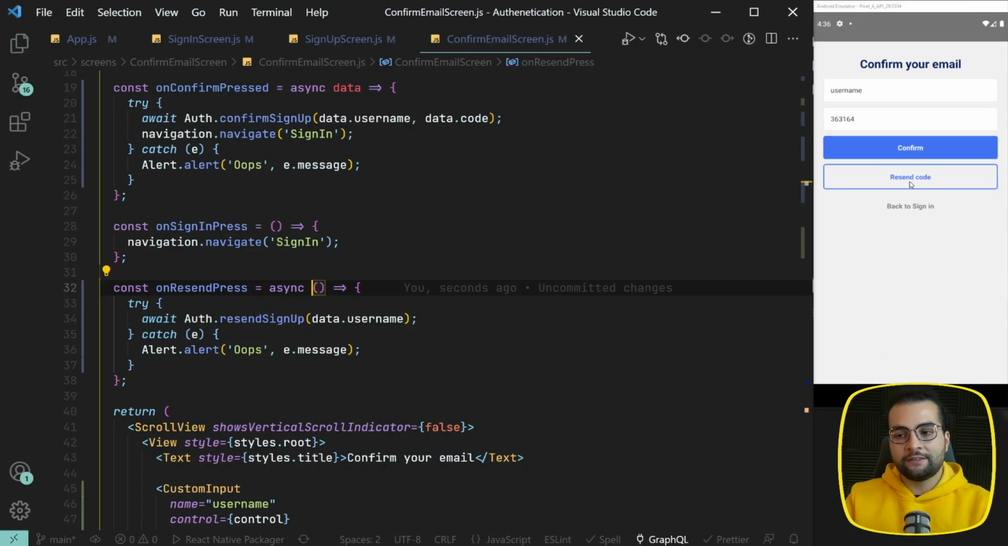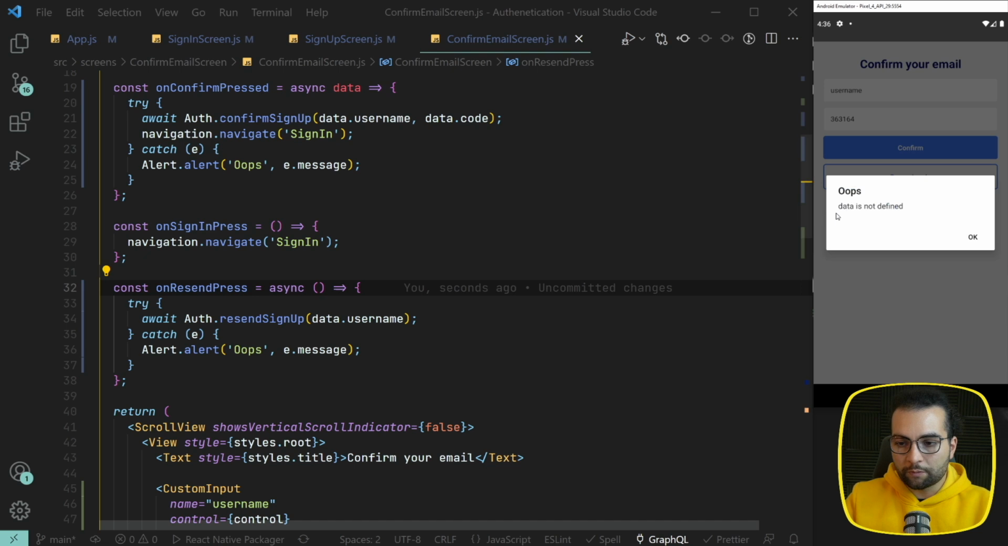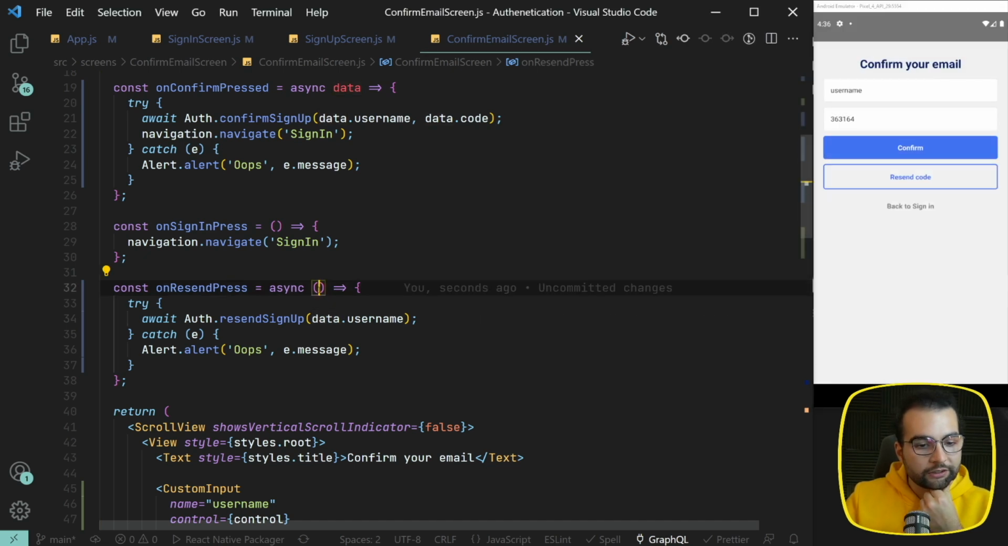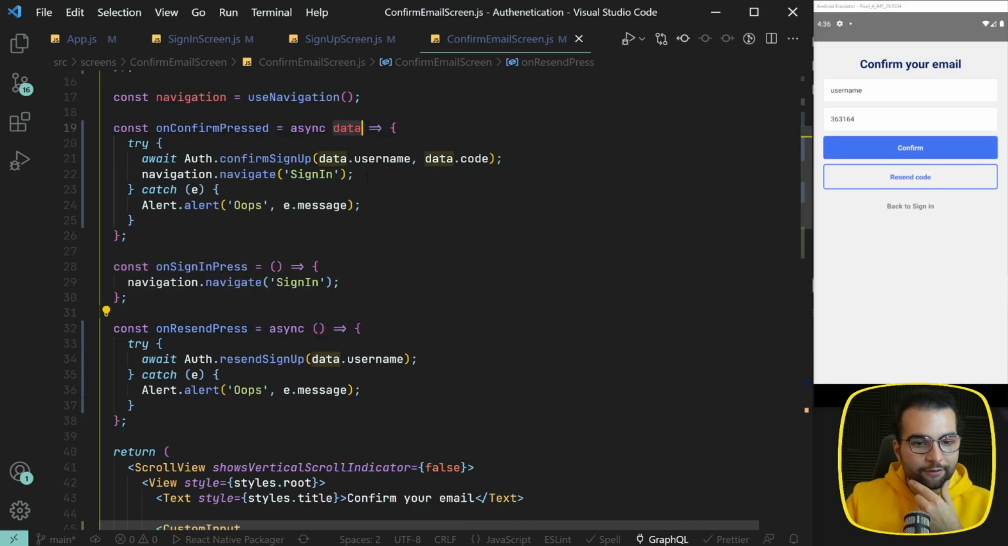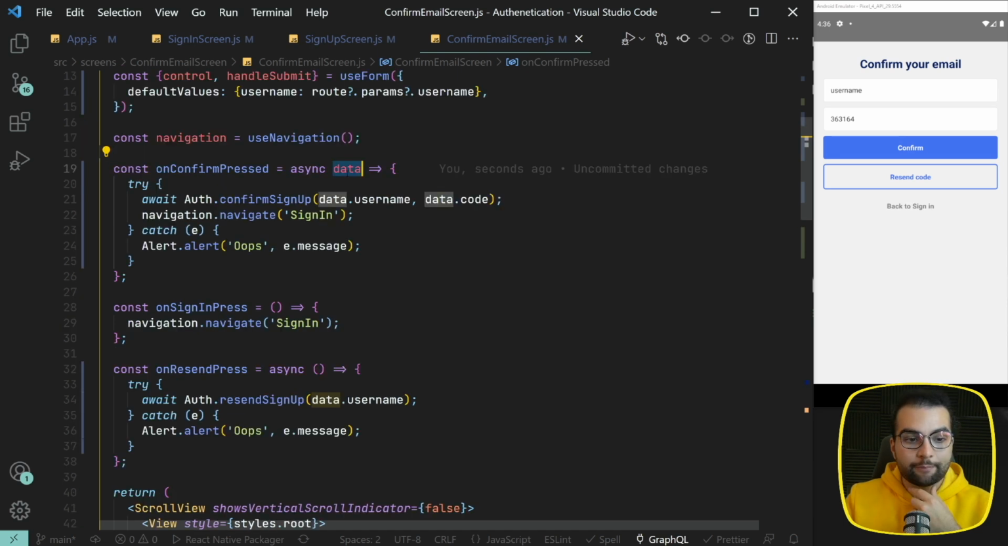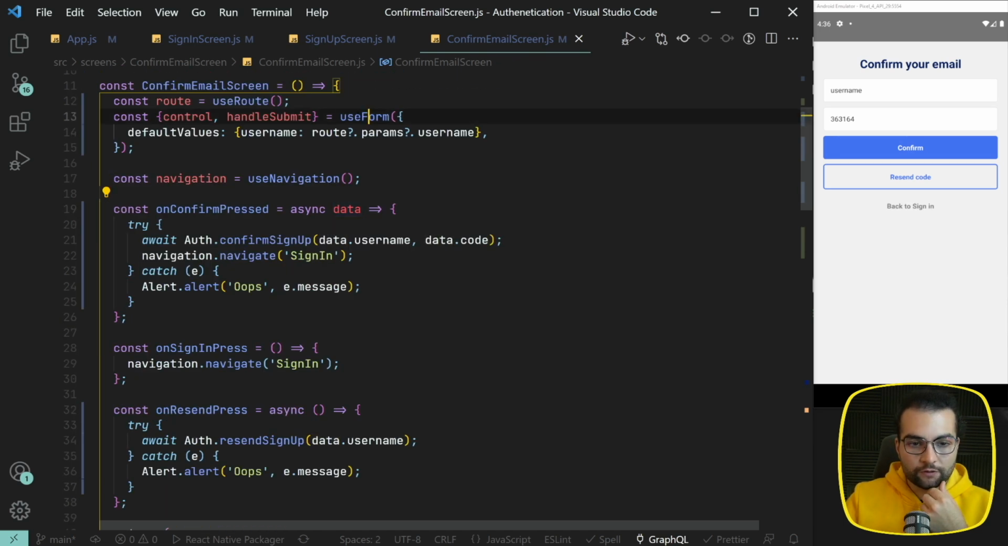If I'll try to press now resend, I will see an error. Oops, data is not defined because we do not have a data here. The data in the previous function we received as a parameter because that's how useForm works.